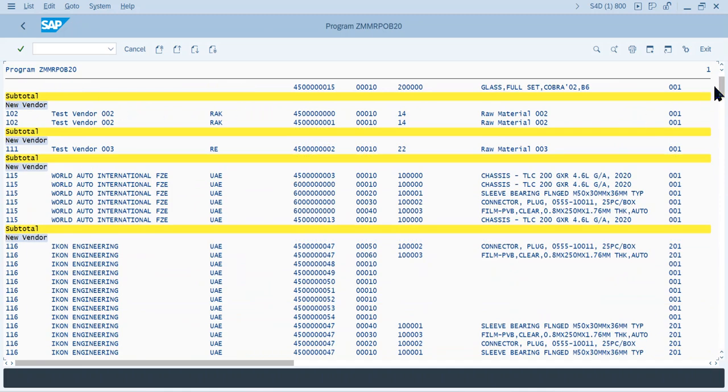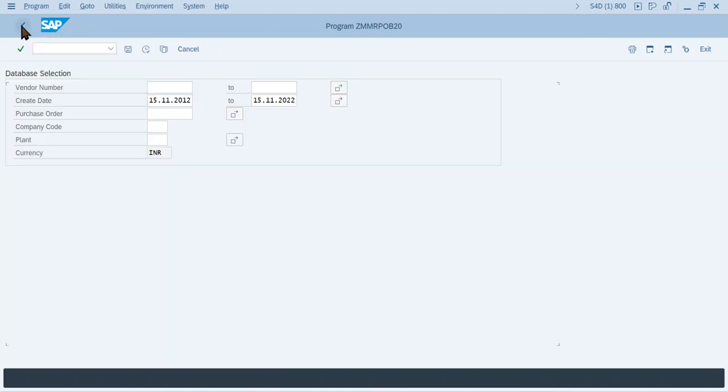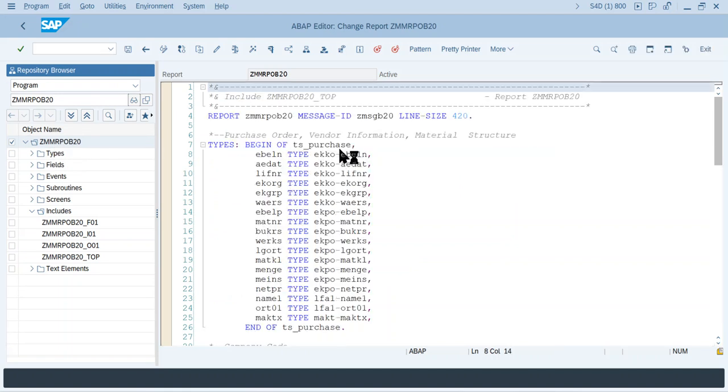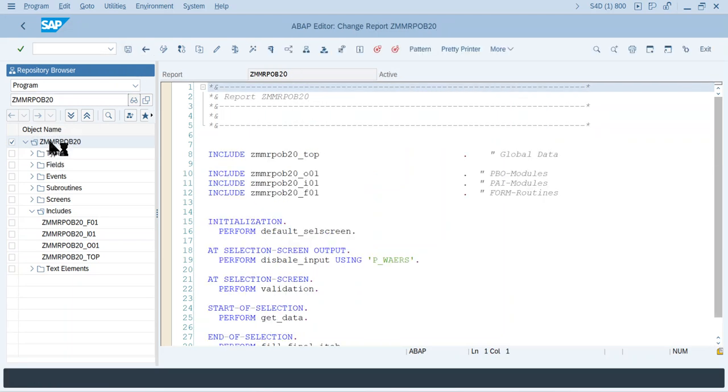Understood? You can also see the heading. If you don't want to print this program name, ZMMPOB20, you can suppress that by adding an additional statement in the report keyword, saying please don't display the standard page heading. Okay, no standard page heading. That will suppress the report name.